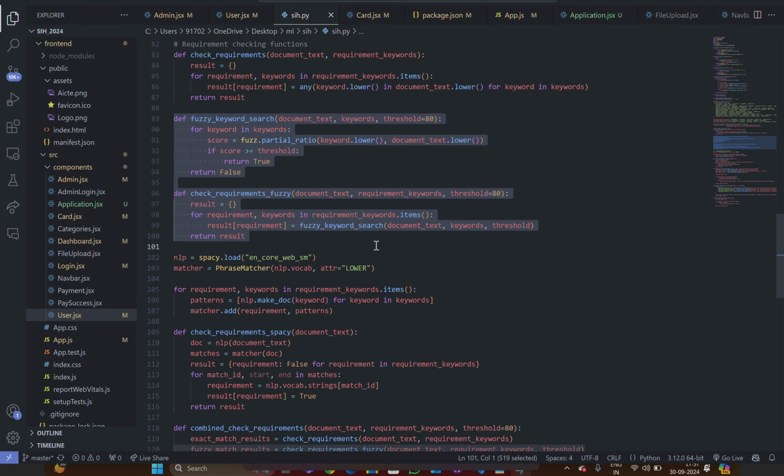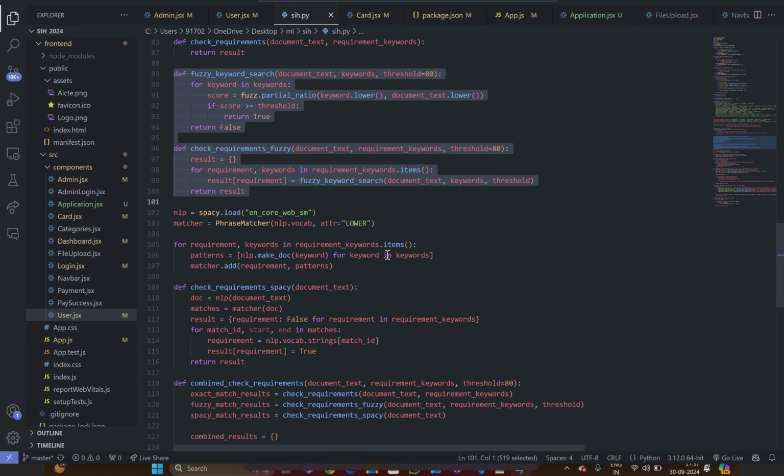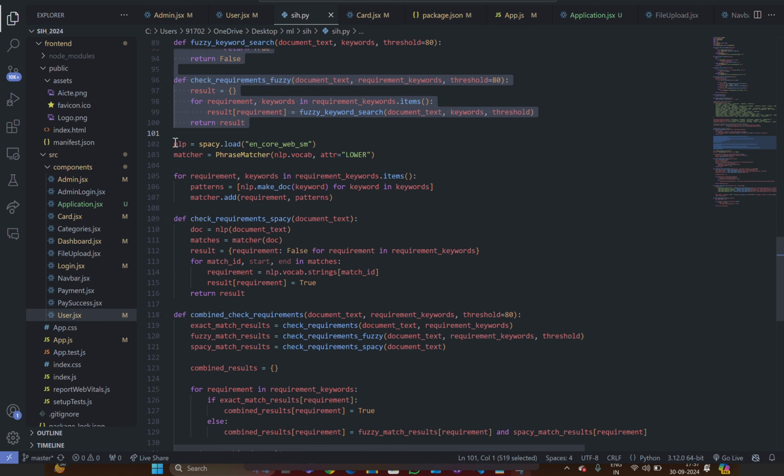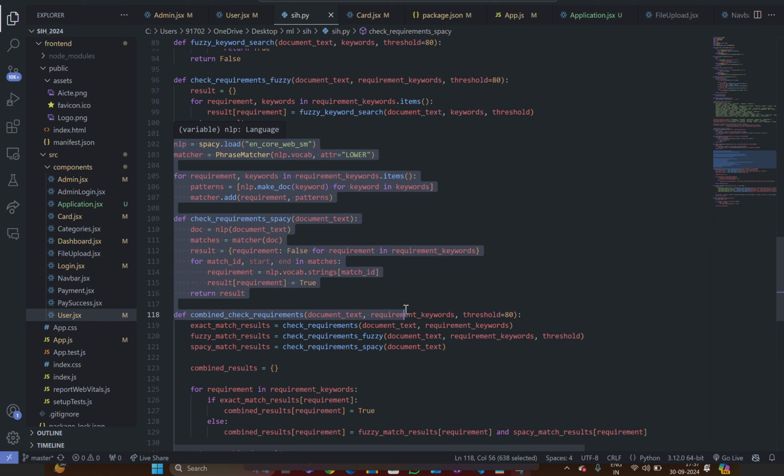Lastly, we have the check requirements using Spacy, which is our NLP based approach. Spacy is an NLP based phrase matching library that checks if the document contains relevant keywords. It processes your document with NLP to create a Spacy doc, and then a dictionary where for each requirement it returns either true or false based on whether there were any matches found or not.